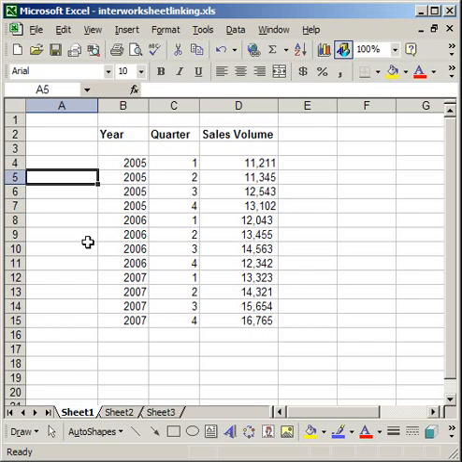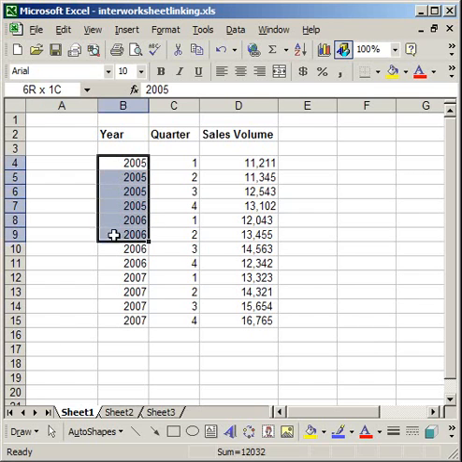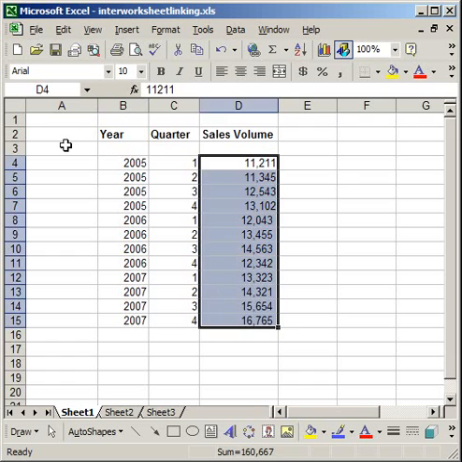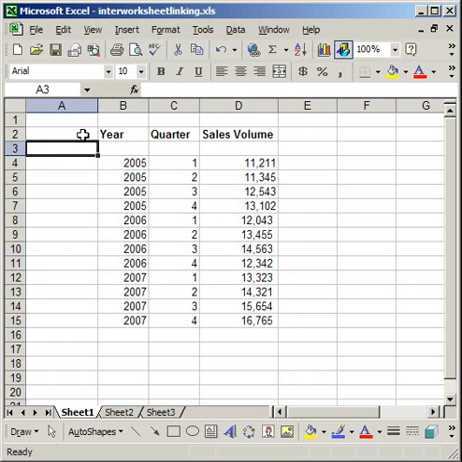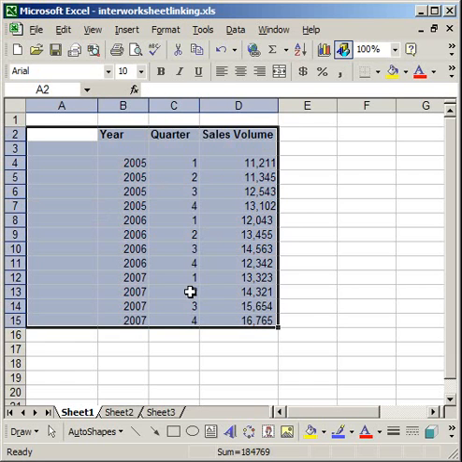So what I have here is an example. I have sales volume by quarter for 2005, 6, and 7. And I want to get the averages of these sales volumes. But I want to display that on a separate tab that doesn't have any of this data. So I don't want any of the raw data.